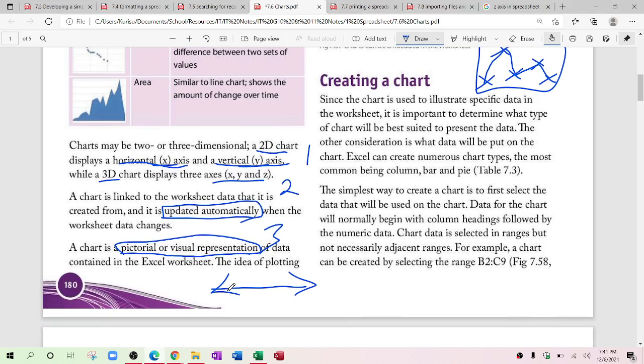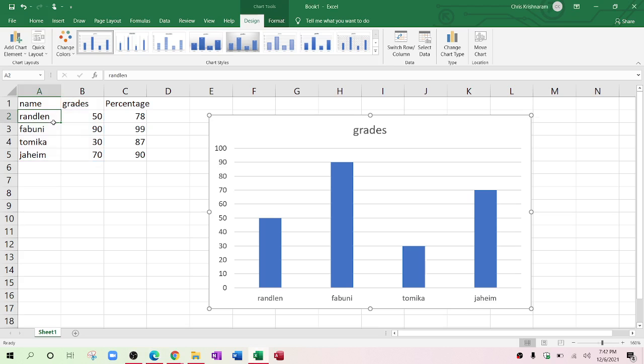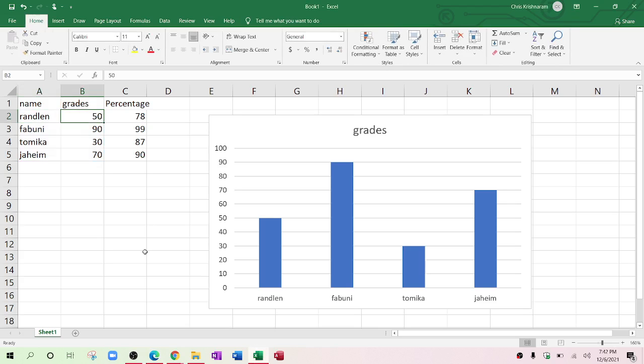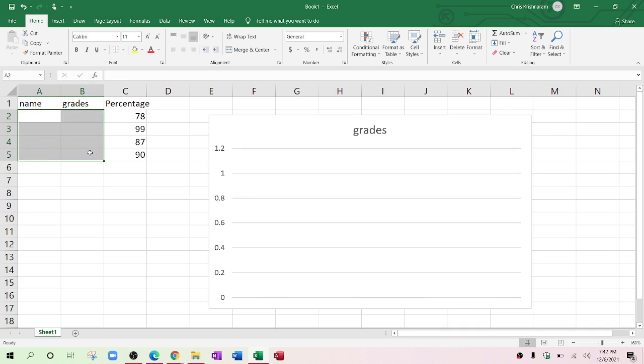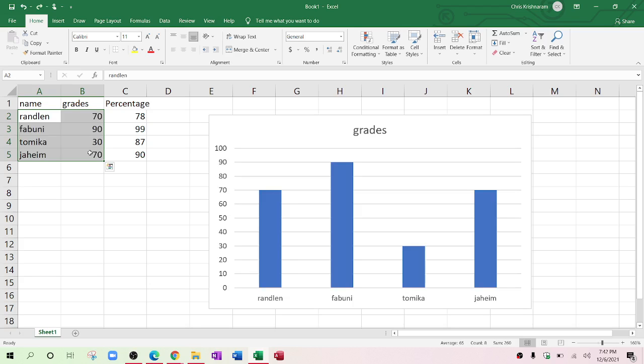Going back to the points that we mentioned so far, we mentioned that, 2, the charts update automatically. So if you change information in the table, say Randlin, instead of 50, she got 70, notice her column went up. Or say for instance, I delete Randlin. Notice her name disappeared. If I delete the grade, the entire column disappeared now. So your chart, if I delete everything, your chart updates automatically based on the data that you would have created it from.